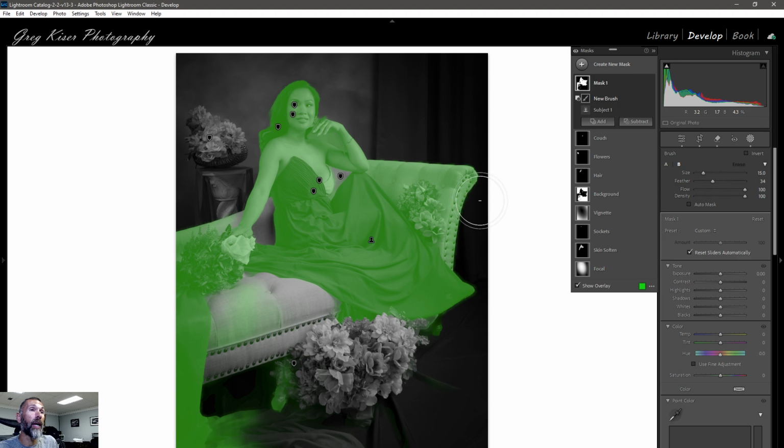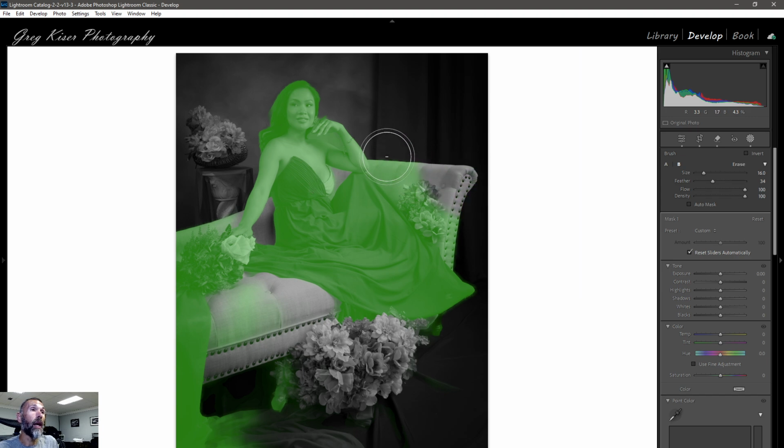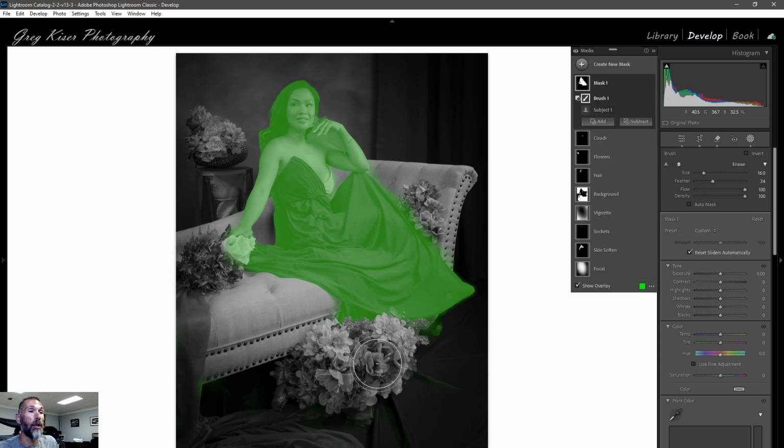We're just going to do it real quick. Not going to spend a whole lot of time fine tuning. Just want to show you what is possible. You see, we can tweak what Lightroom has said is the subject, and in just a couple of seconds we have reduced the mask down to just Michelle. We've taken everything out, so we can then do whatever we want to.